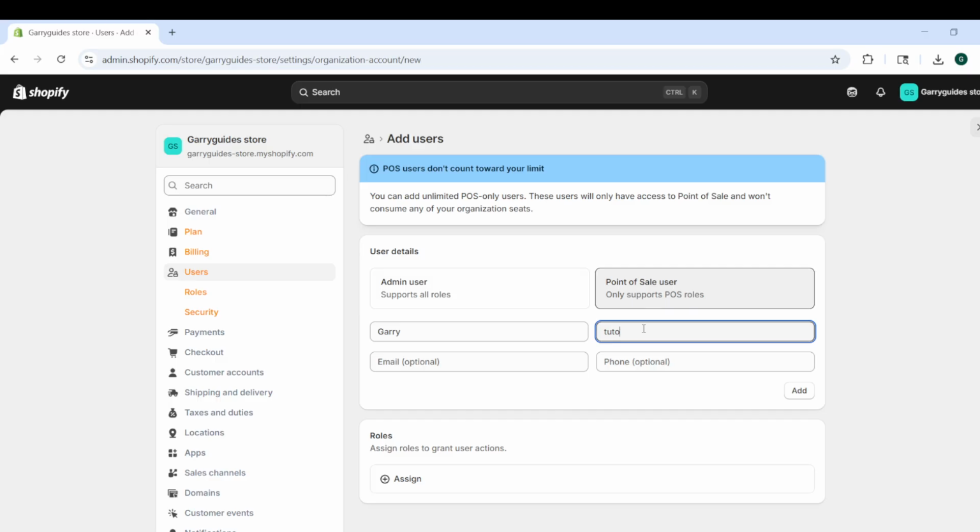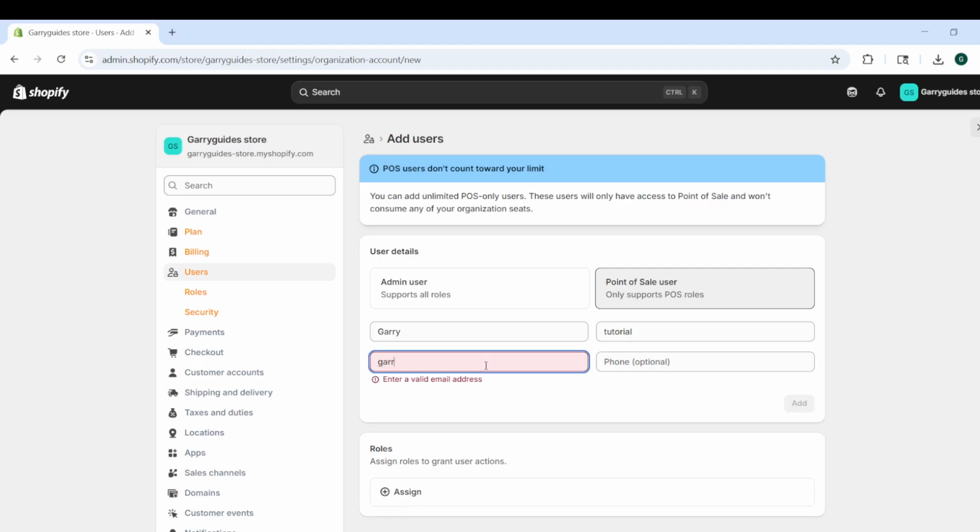After entering the basic information, choose the role for that user. This part is important because the role controls what the staff member can see and change inside the store. For example, some users may only need access to orders or products, while others may need broader permissions. It is a good idea to give each person only the access they need for their job. This helps keep your store secure and organized.